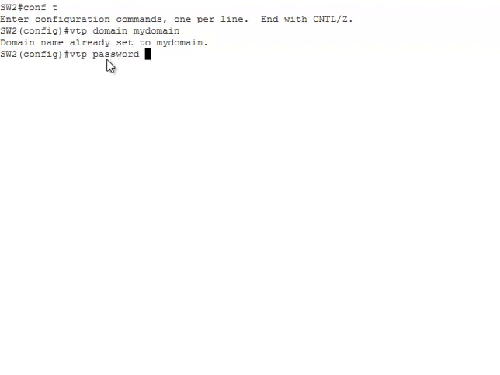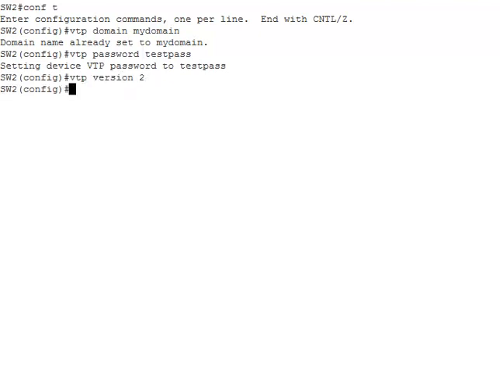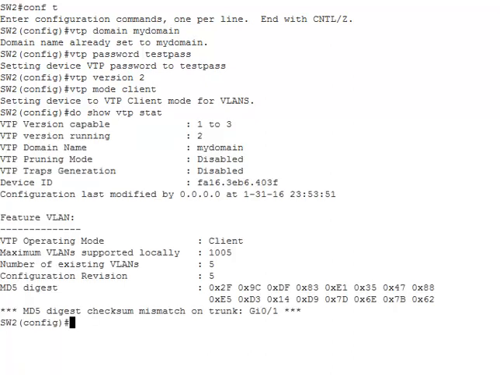VTP password is what? Test pass, right? And VTP version is 2. And then VTP mode will be client. So it changed it. We'll do a show VTP status. Okay, it's got its update. Their configuration revision numbers are the same.